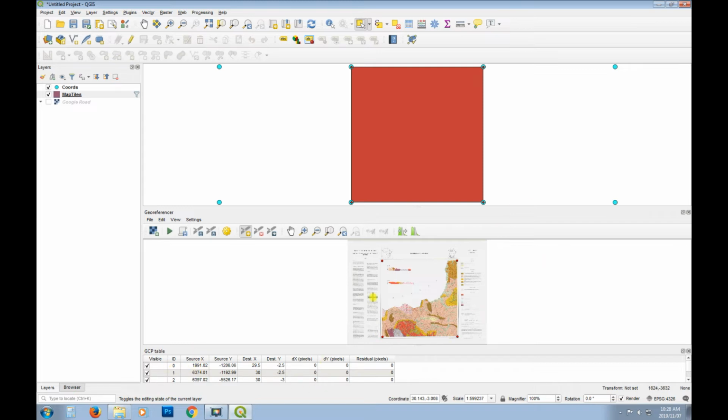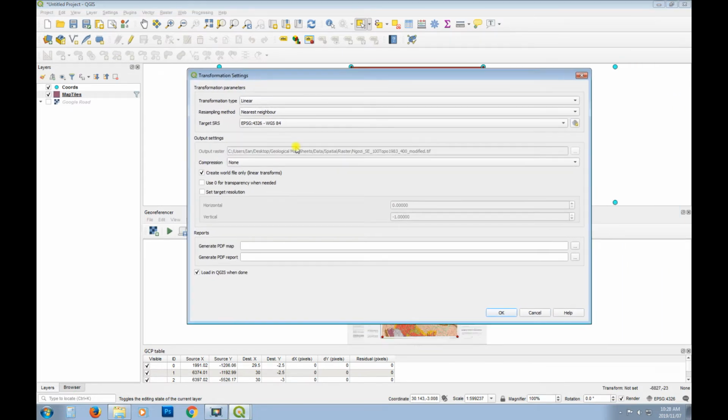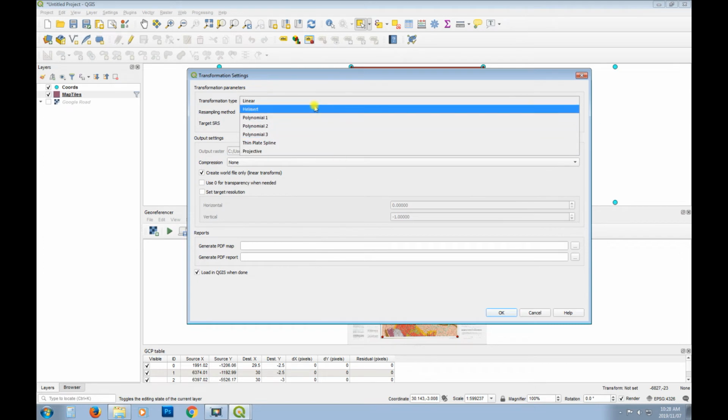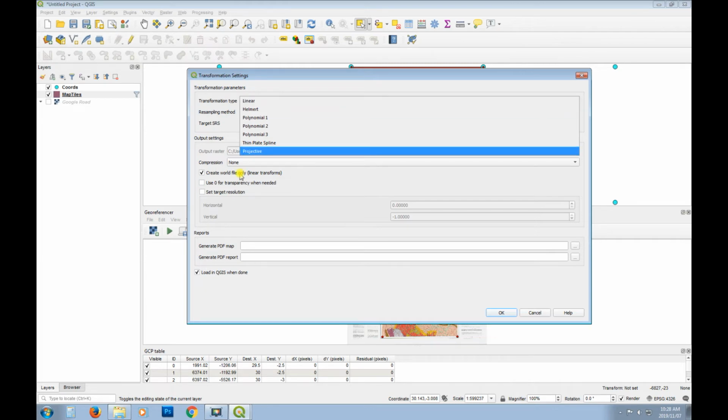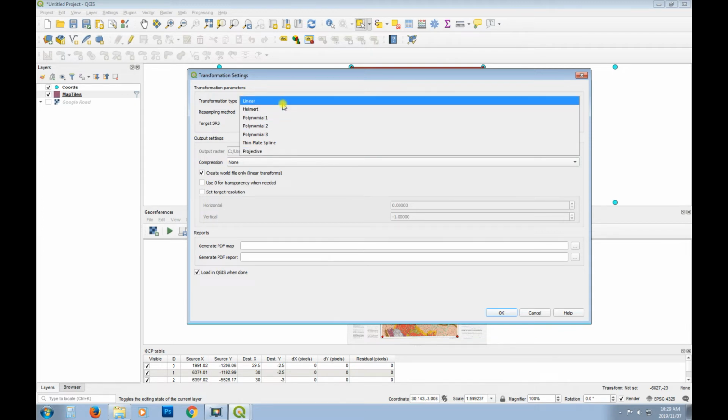Okay, so now we can go ahead and georeference that. First we want to change the transformation settings for the georeferencer, and you've got a number of options here. The easiest option is to choose linear and just go ahead and create a world file. What that'll do is create a little text file with the values for the georeferencing of that image. It'll have cell size as well as the top left hand corner coordinate for that cell. Now that'll work, but I think there's a rotational value which is going to come into it here as well.